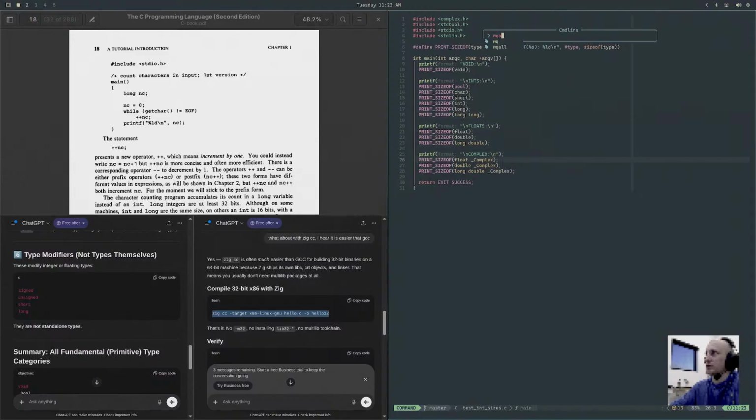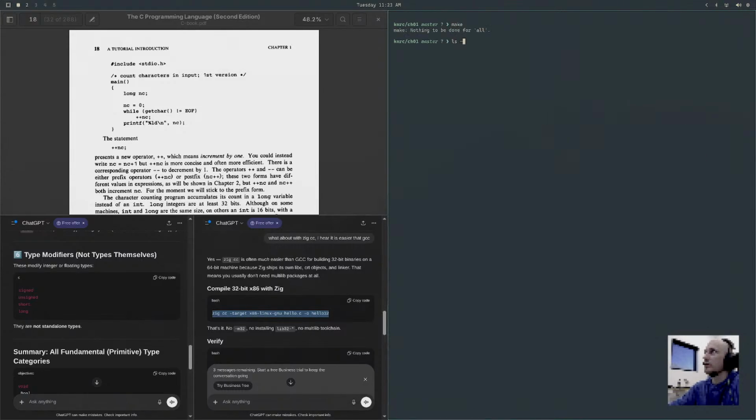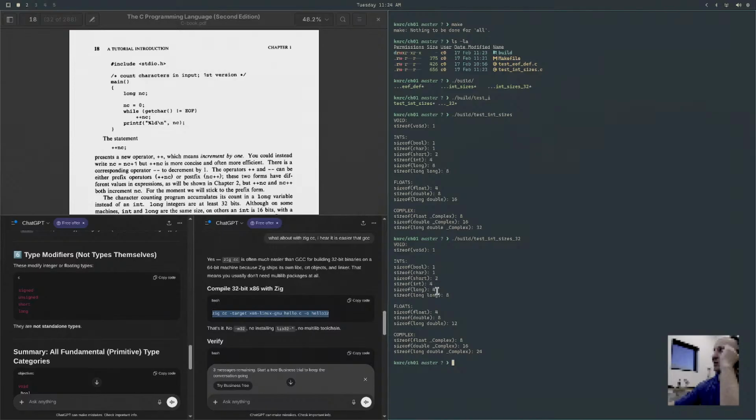Okay, that looks good. Make clear. Make. All right, build int sizes 32. Okay, so we got 1, 1, 1, 2. So everything's the same up to long. An integer on 64-bit or 32-bit is 4.